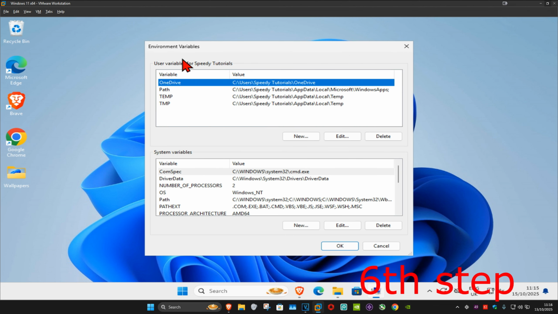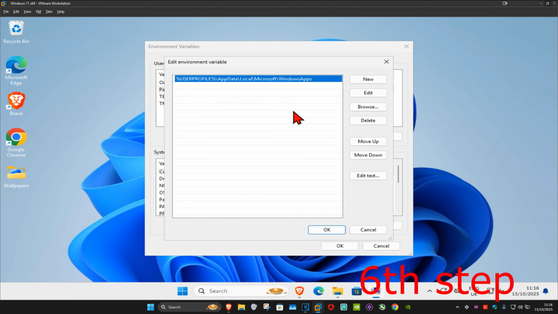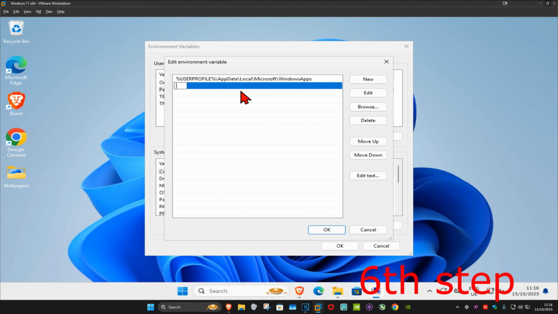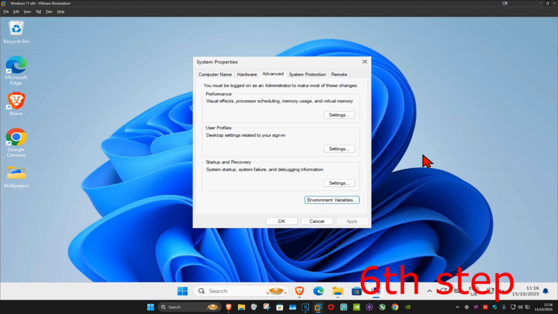And now once we're on this, under User Variables, you want to click on Path, which will now highlight Path. And now you want to click on Edit. Now once this comes up, you want to click on New. And you want to paste the path that we copied earlier into here. So just right click and then paste, which will now paste that path. And then click on OK. OK again. And you've now installed FFmpeg.